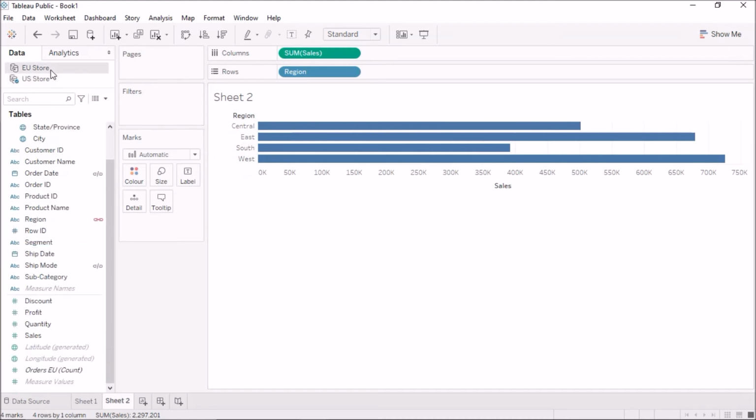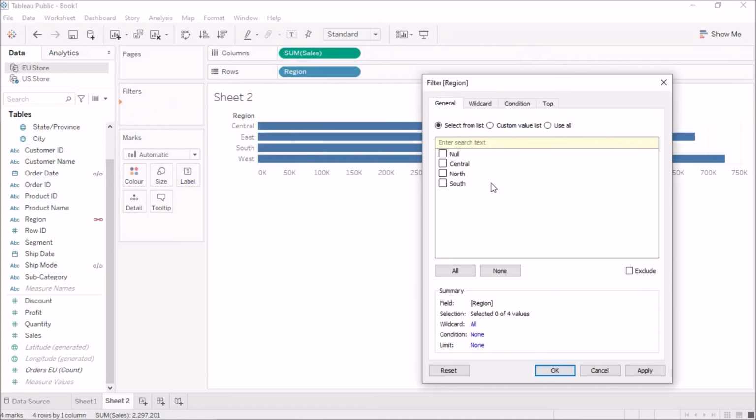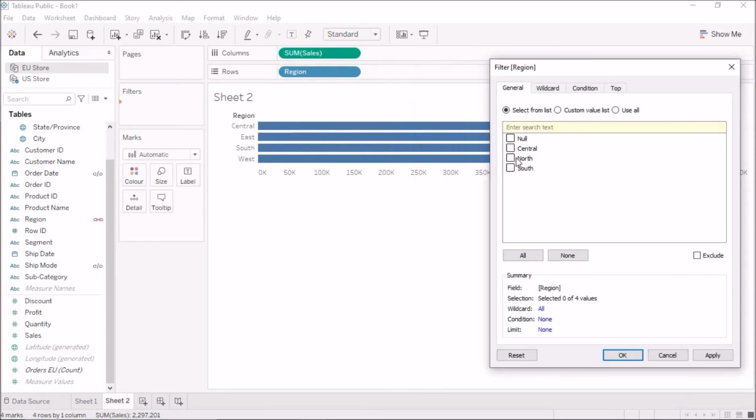If I come to the European store and check out all the regions, I'll have central, north and south. Now just forget this null for a moment. I have central, north and south. What do you think will happen if I join these 2 data sources on the region column? Now I have central here, I have central here, so central will match. I have north in the European market, but I do not have north here, so I will lose this north data from the European data. I have south here, but I have south here as well, so I'll have the south data matching as well.